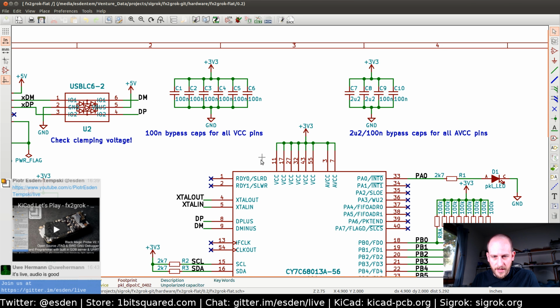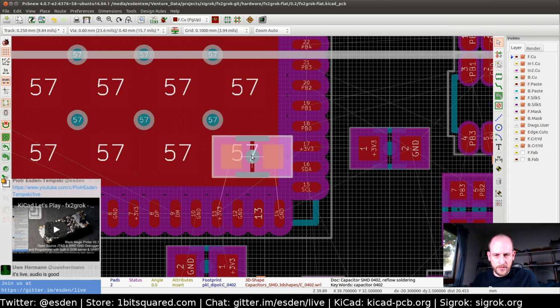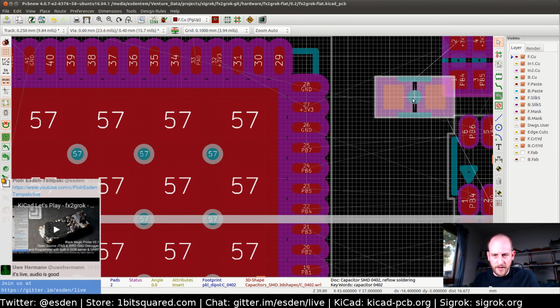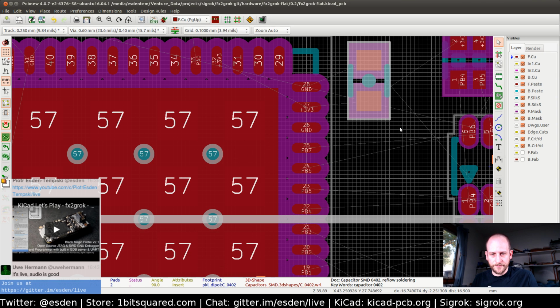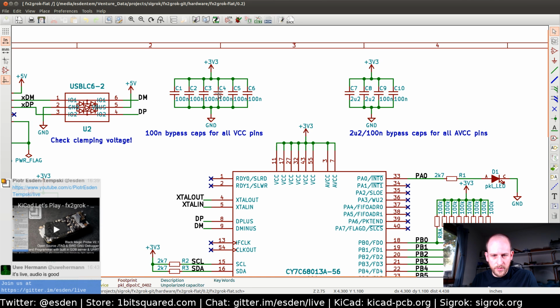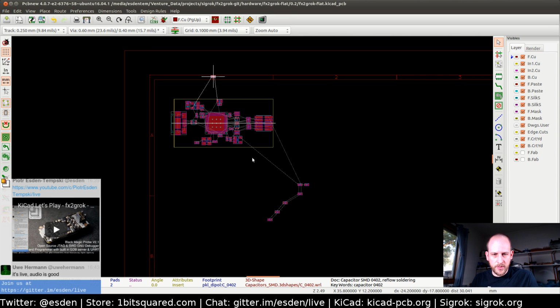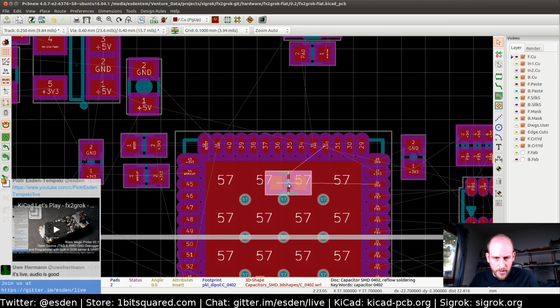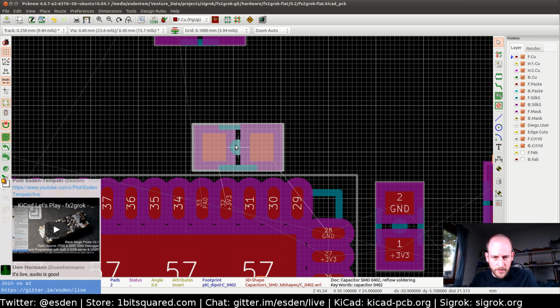Then 27 is the next one. 27. That's this corner. Then we have 32. 32. 31, 32. Very good.